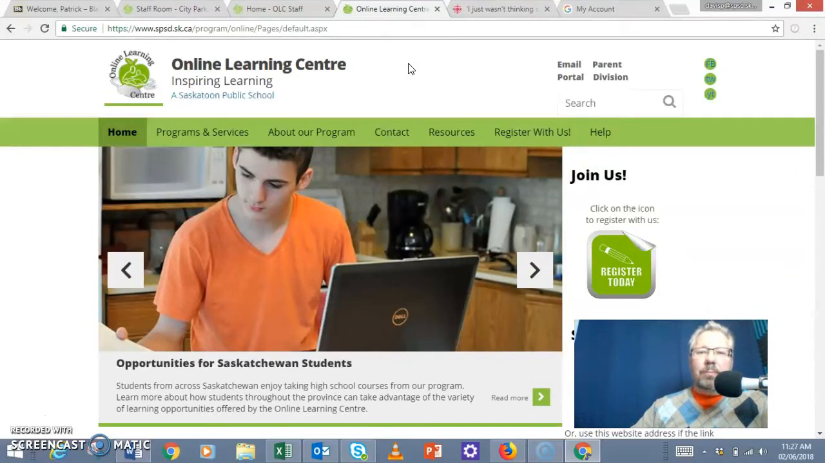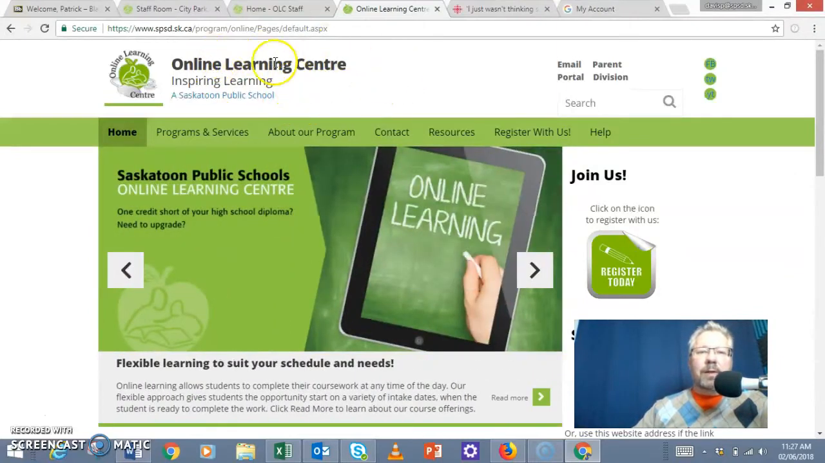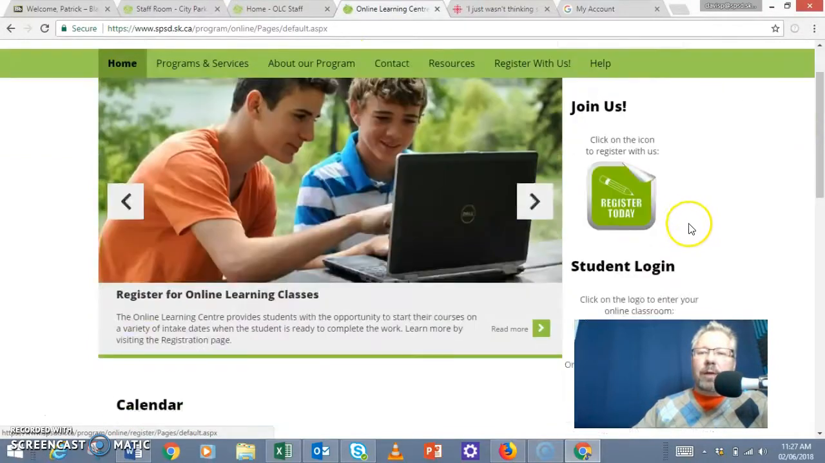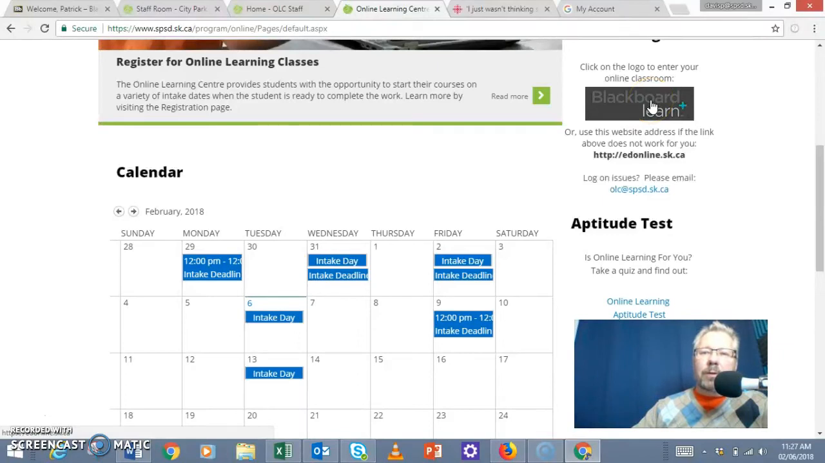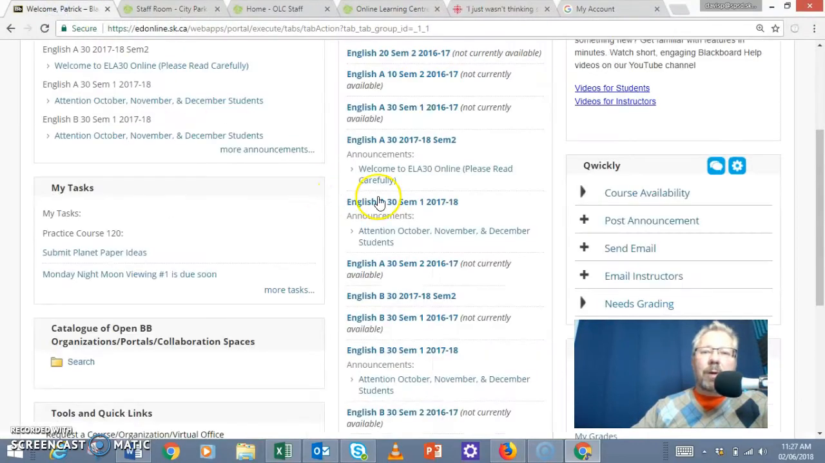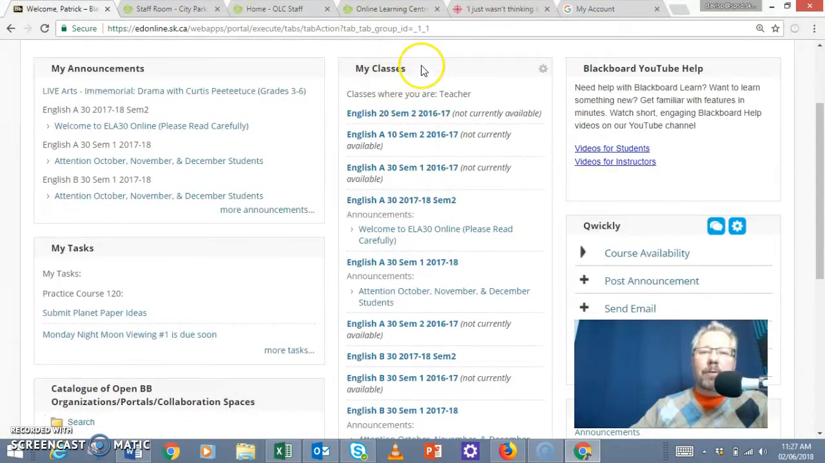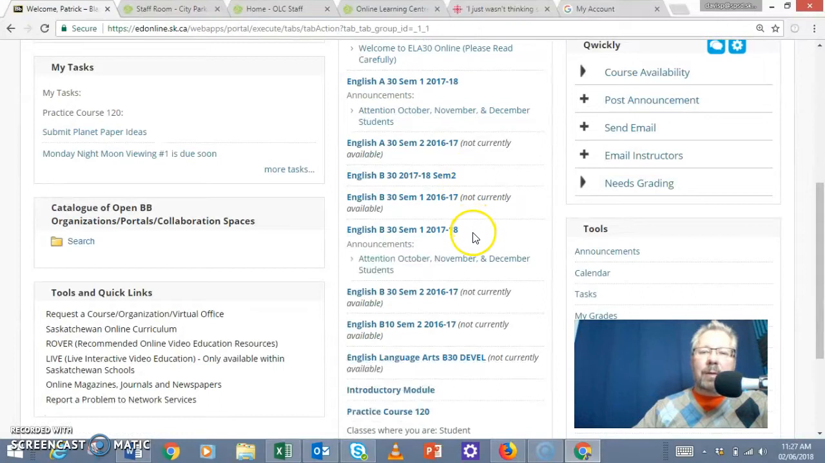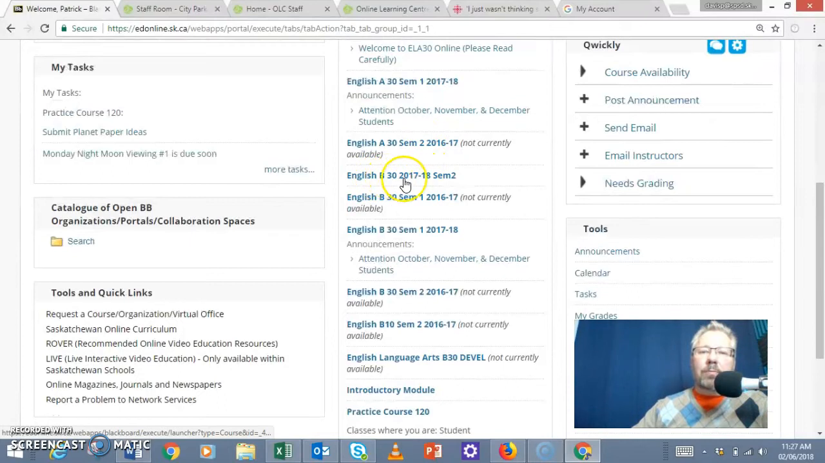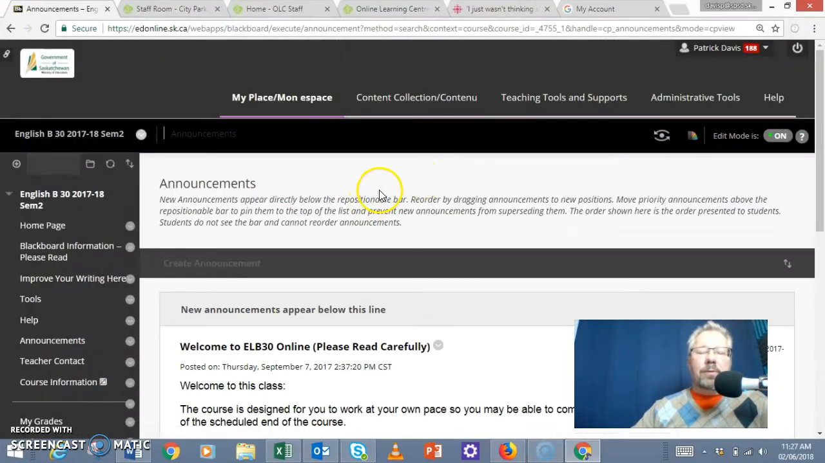Your entry point to Blackboard is, as we've suggested, through the Online Learning Center website. If you're having trouble, take out the S in the HTTPS and see if that works. By clicking on it, you can register there, or by clicking on Blackboard, you can access Blackboard there. Once you've done that, you'll get your username and password that you're required to log in with, and having logged in, you will look for a spot called My Classes that provides a list of the courses that you're registered in at present. In this case, you are looking for English B30 2017-18 Semester 2. And so when we click on it, it takes us to the course.